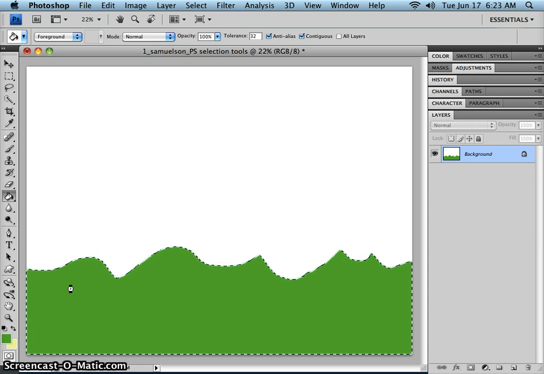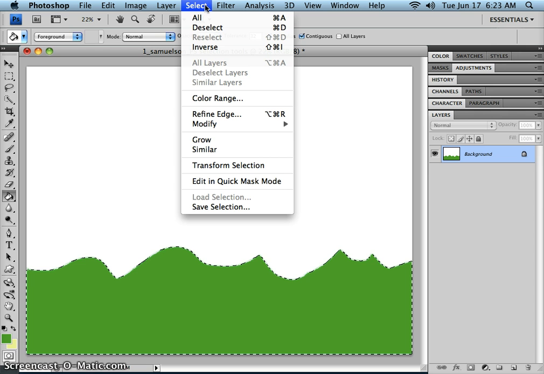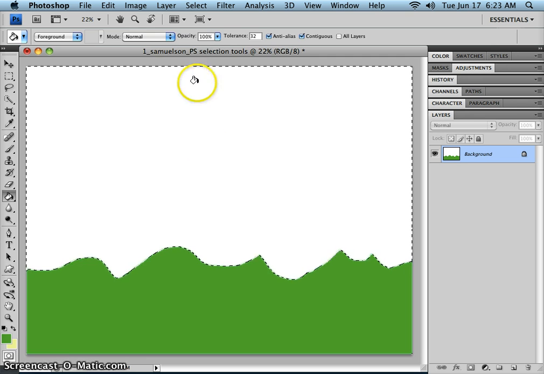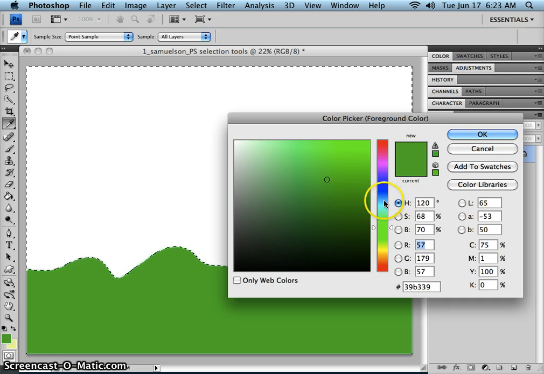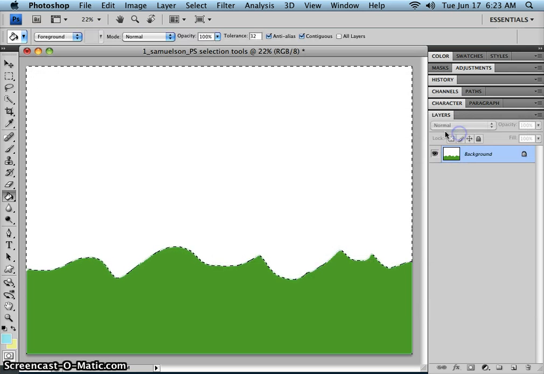Okay? Now, if I want the rest of this to be the color of the sky, instead of trying to make that selection again, what I can do is, because I have a selection, my Select menu is going to have some tools for me. One of them is Select Inverse. So now all the white area is selected. And if I go back to my color picker and move the spectrum to the blues, I can choose a nice light blue color to paint the sky.